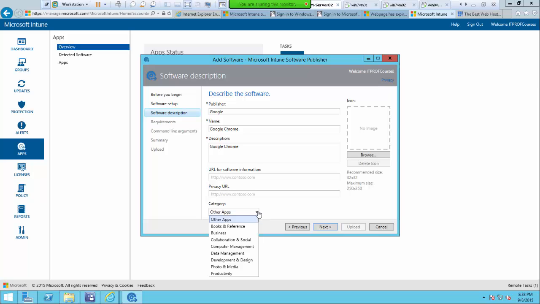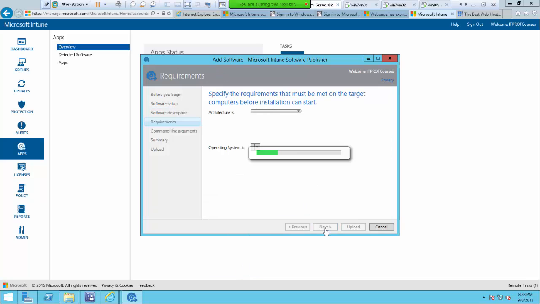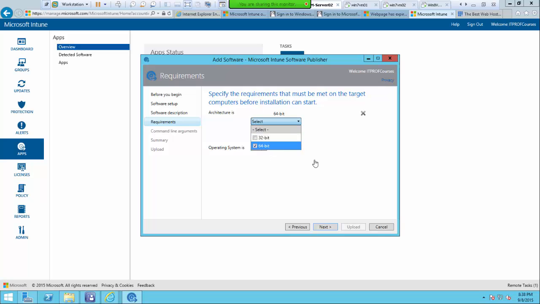Then there's the category we want to put it in. It's productivity. Well, actually, it's totally against that, but anyway, let's just put something there. Next, architecture. So now we're deploying the application, and it's asking if it's 32 or 64. I would just go for 64-bit. Yes, it's compatible for that.